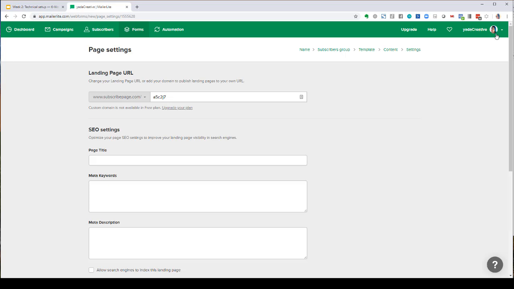All right, so here is where your landing page settings are going to be. If you are on the free plan, your landing page URL is going to be subscribepage.com/whatever and ever, amen, which is a great Ben Folds album, by the way. And you can actually make that your URL. Again, if you upgrade, you can actually have this be your own URL, like yedacreative.com.